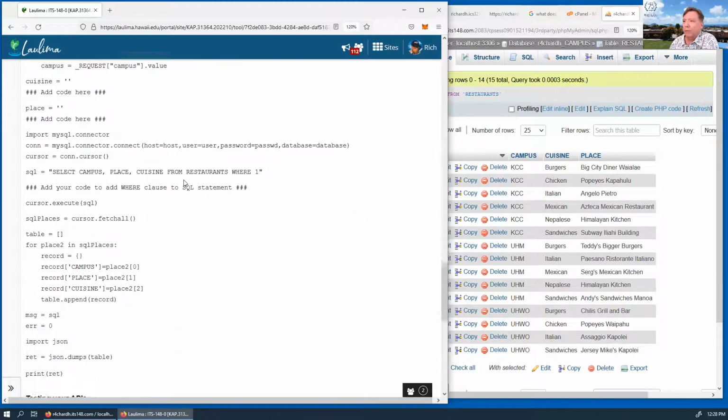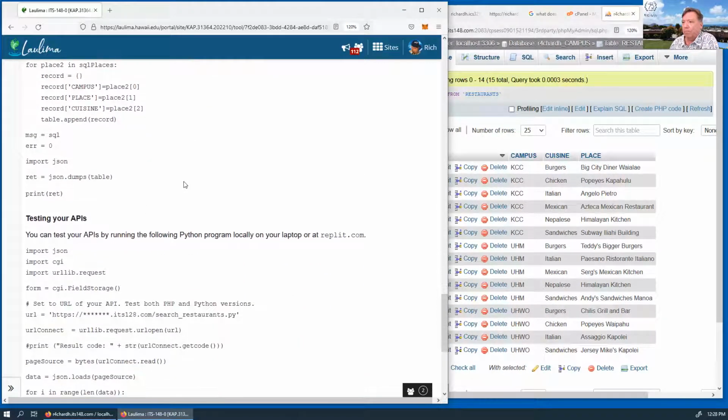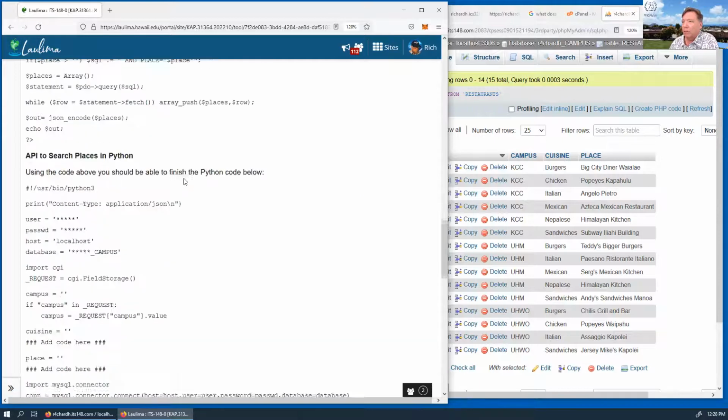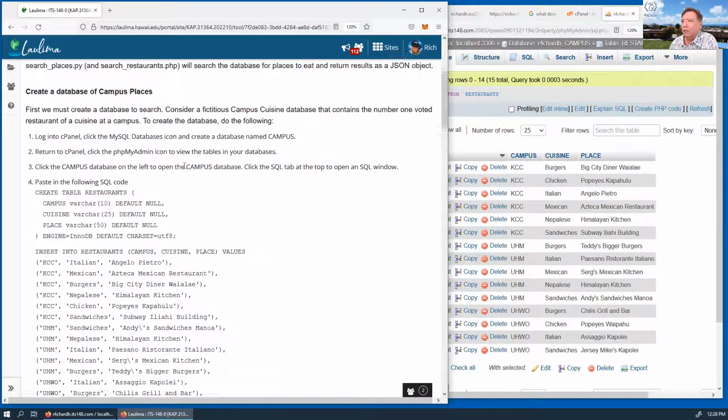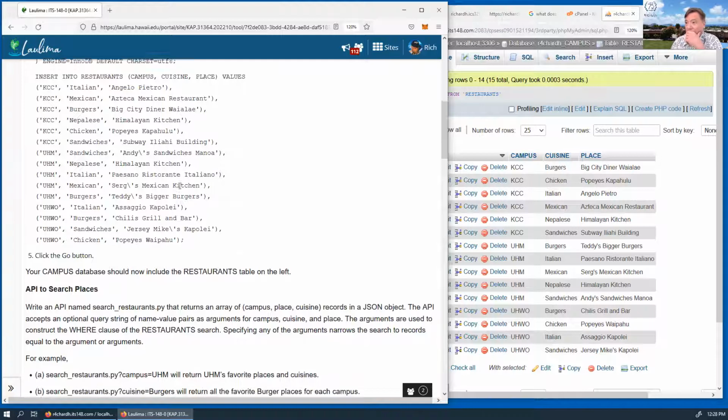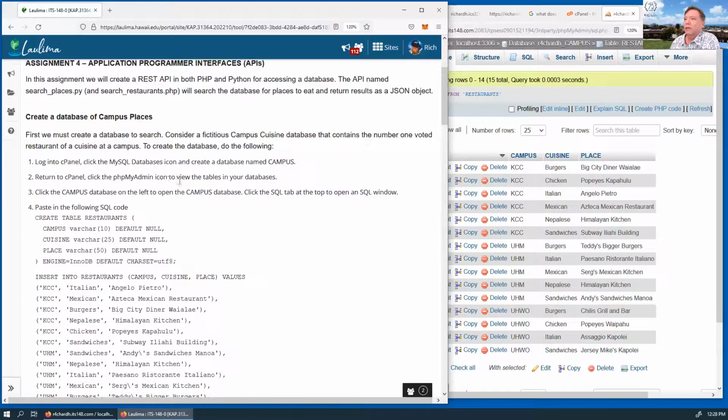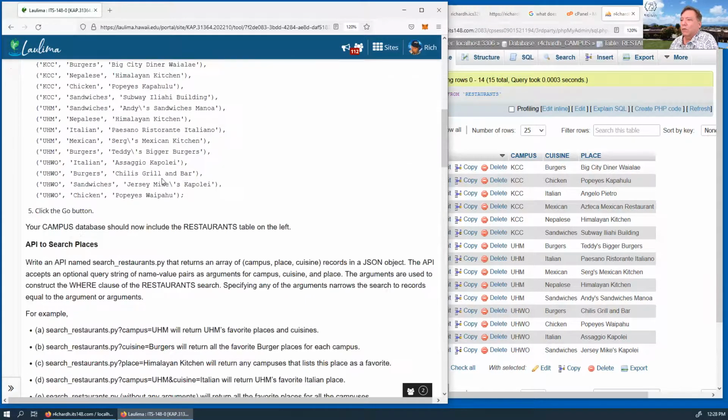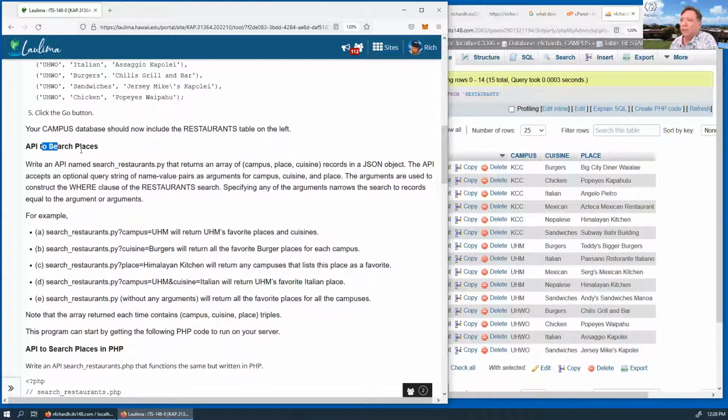Okay, all right. I should have written this a little bit differently because I was just making some adjustments earlier. But the assignment: we're going to create this API called search_restaurants.api or .py, and it's going to return a JSON object. The API accepts an optional query string of name, value pairs, and so on. You'll see how all this works.